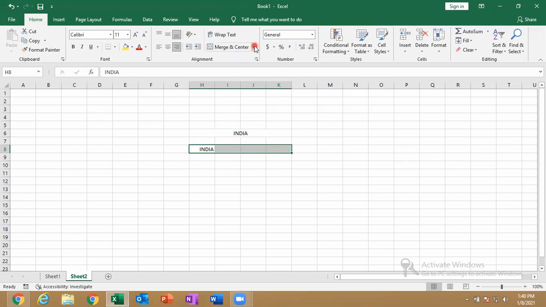If I give merge across, in whichever alignment it is, it merges the selected cells in the same row into a larger cell. Just the alignment will be carried across. Meaning if I give right alignment, it will be taken to the right alignment. If I give left alignment, it will be kept in the left alignment. Just merge across. See, it has been merged and it has been taken to the right alignment.